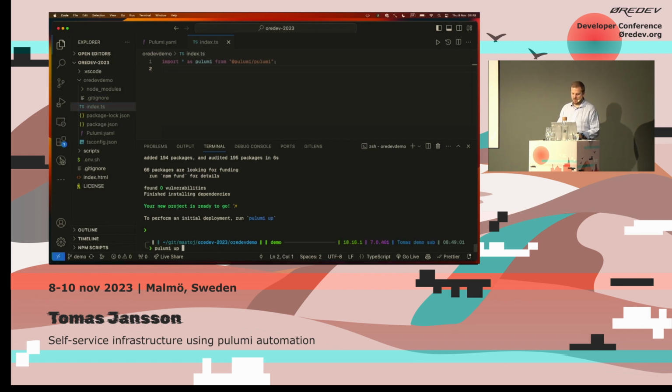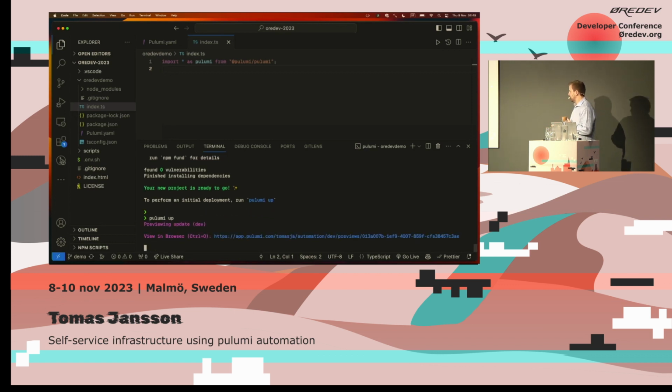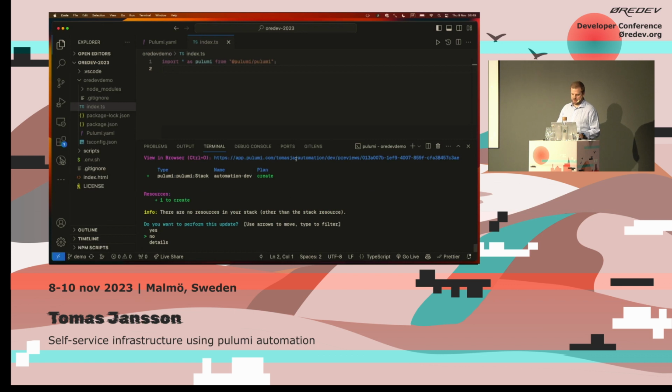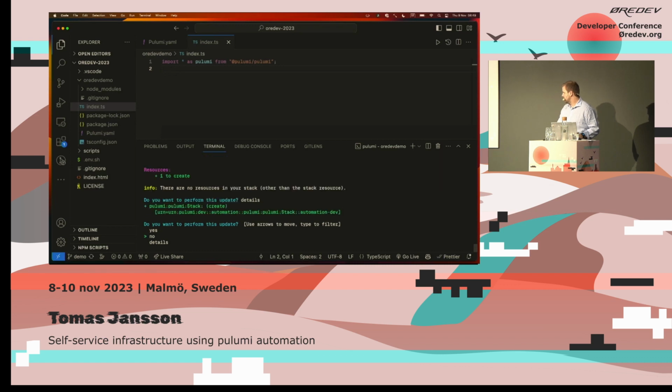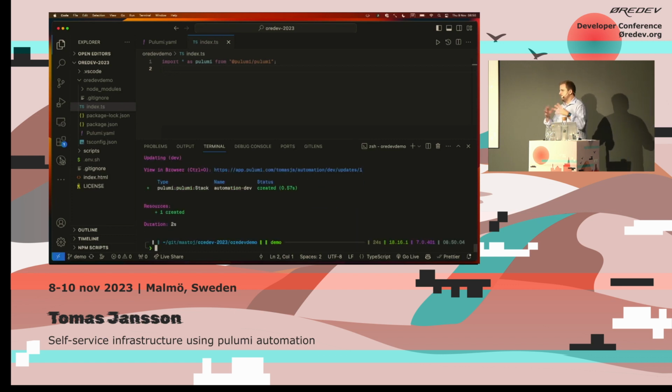So I can do a pulumi up, and it will start creating something. And I can go to this URL and see what's happening, not to show that now, or later. And in the CLI, you have the option to see what changes are going to happen. I will only create a stack, which is a resource by itself. And let's do that. So you can always have a preview phase in your workflow if you want, to make sure that we're not doing anything stupid.